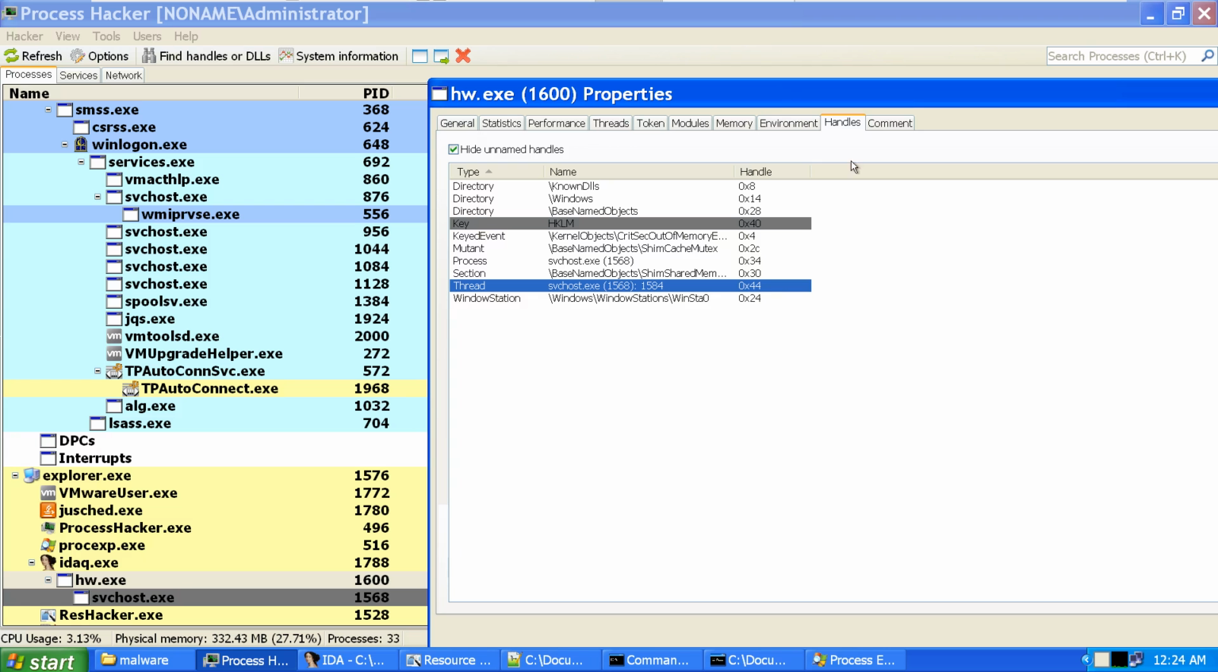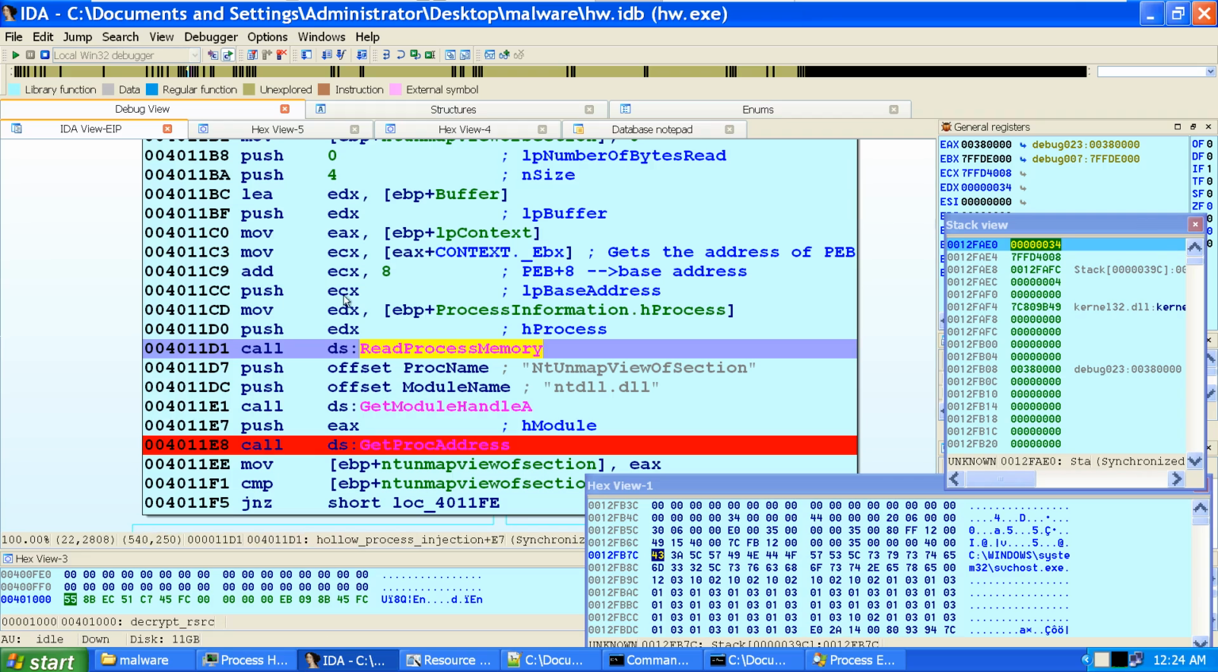Again, if you look in Process Explorer, you see that the process handle 34 is nothing but the handle to the process svchost.exe. So basically it is going to read from the process memory of svchost.exe. And then what is it going to read is the second parameter. So it is going to read from this address here, 7ff d44008. So what is this address?